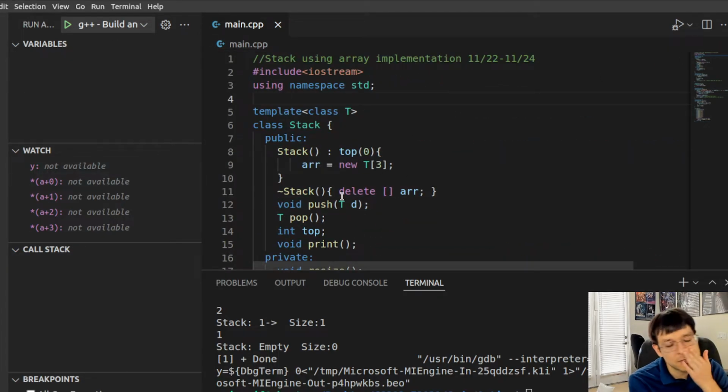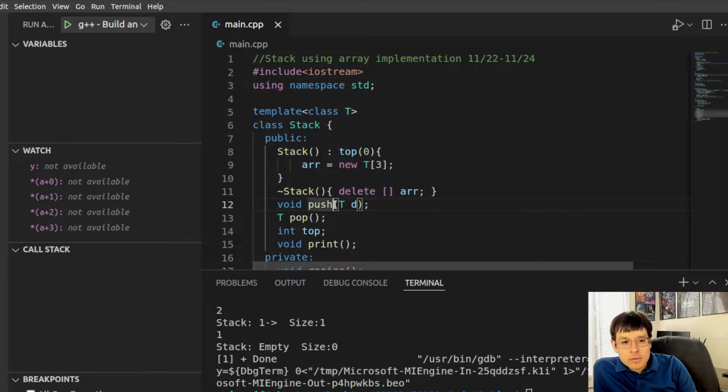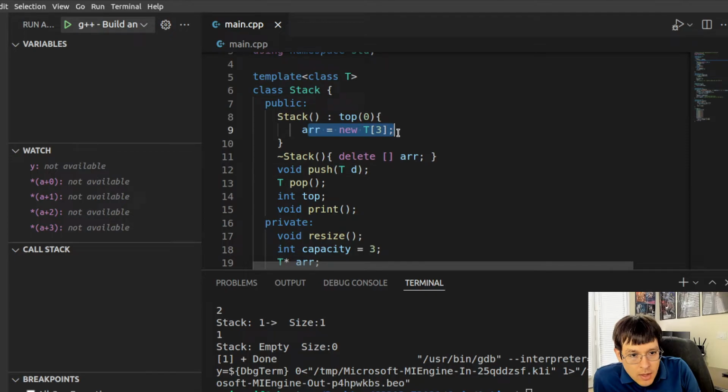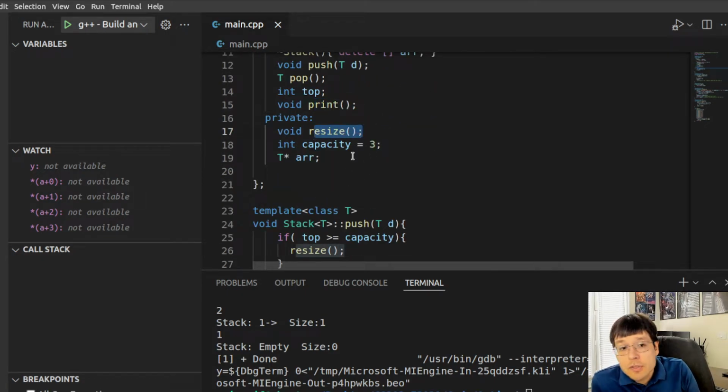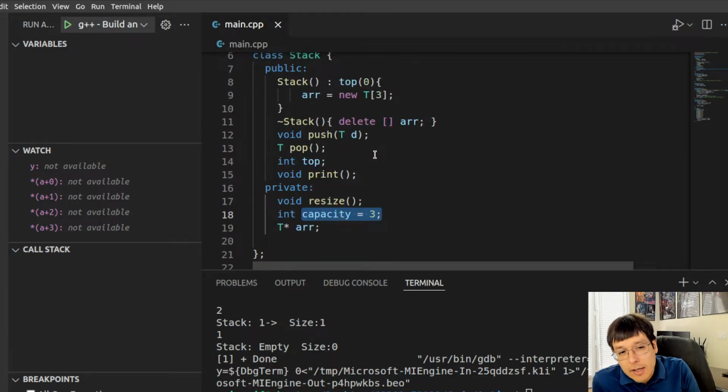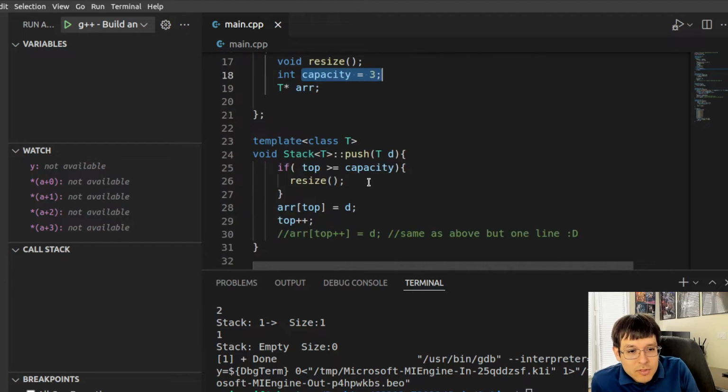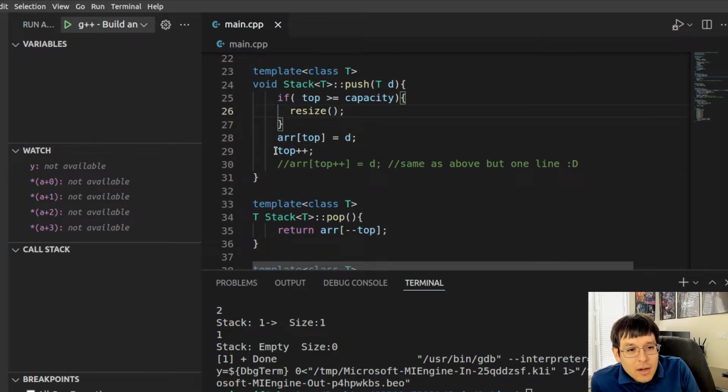Okay, so yeah. All right, so going back to this, as we can see, we have the array, size 3. We have our push function, we have our pop function, we have a top that keeps track of what the next thing to pop is. We have a print function so we can see what's up with it. And we do have a resize function. I made it private. And capacity, which I use for size. I don't know why I called it capacity other than size. So, yeah. Okay. Don't question it. Just accept it.